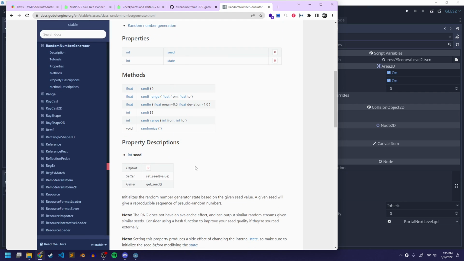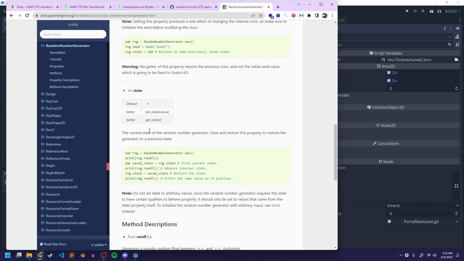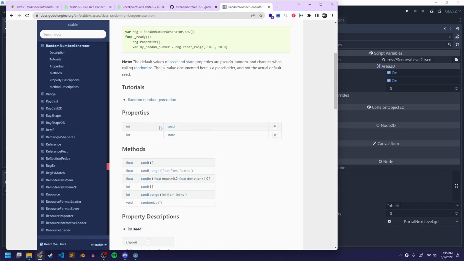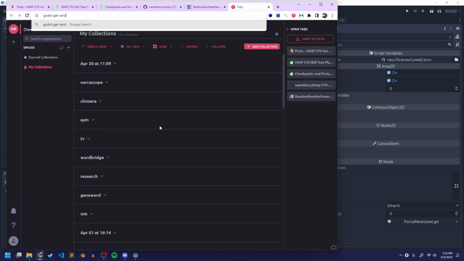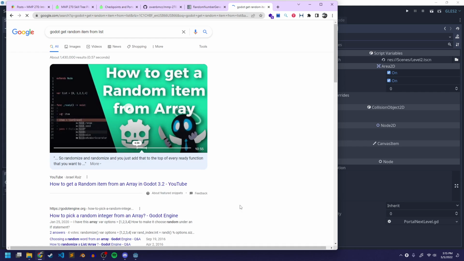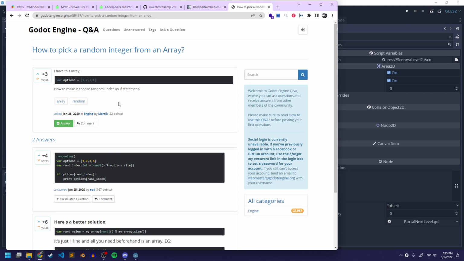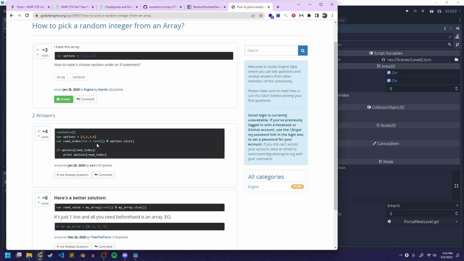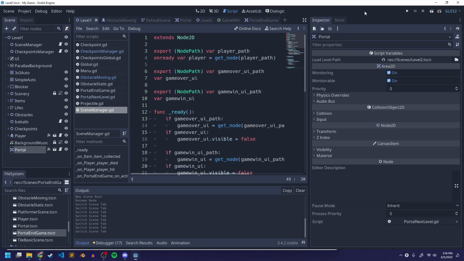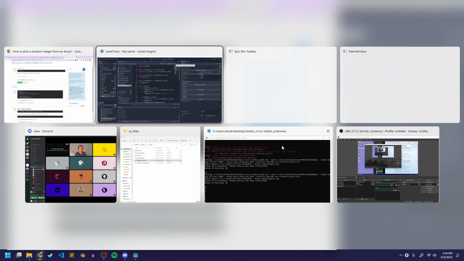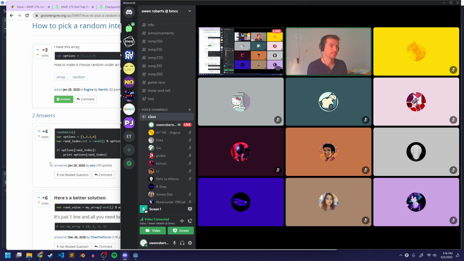Let's see. This is kind of the basics, but let's just say Godot get random item from list. Yeah, so you could do something like this. You'd have a list of the portals. You would get a random number based on the size of that list, and then you would send the player to that portal. Okay. That's kind of how I would set it up. There's a lot of different ways that you could do it, but that's what I would do.